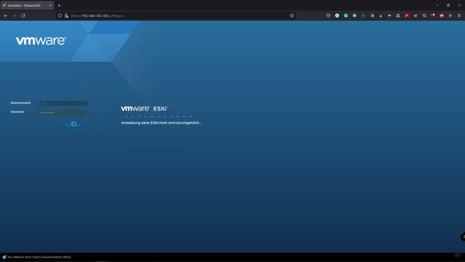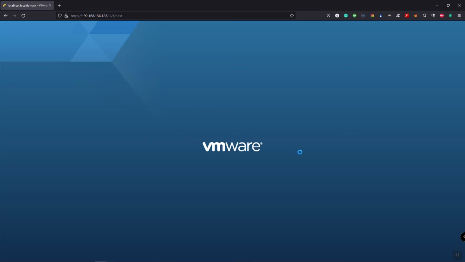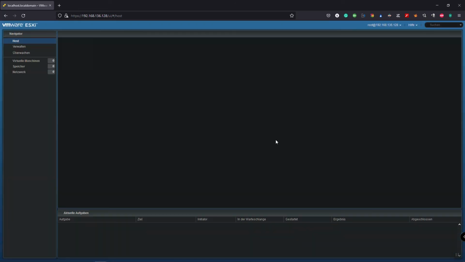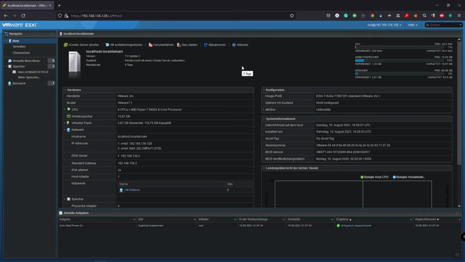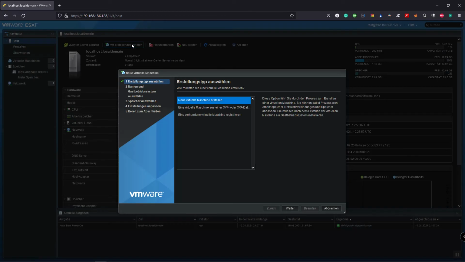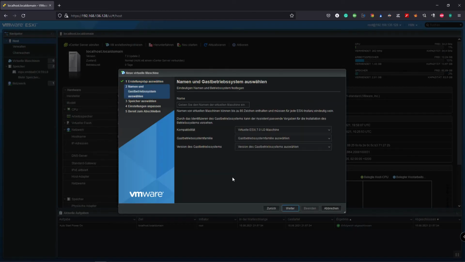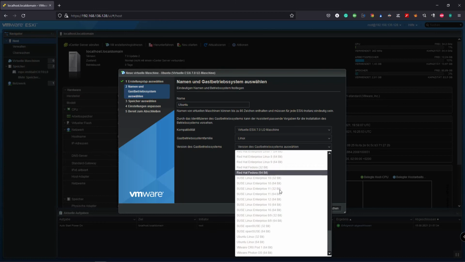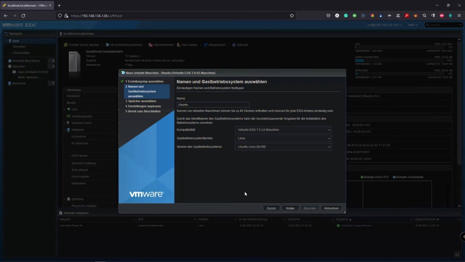The thing is, you can't import a VirtualBox VMDK like it is into Proxmox, vSphere or VMware ESXi. So what we are going to do is first create a new VM based on the same values we used for the VirtualBox VM. We say it is a Linux, and we choose Ubuntu Linux 64 bits.